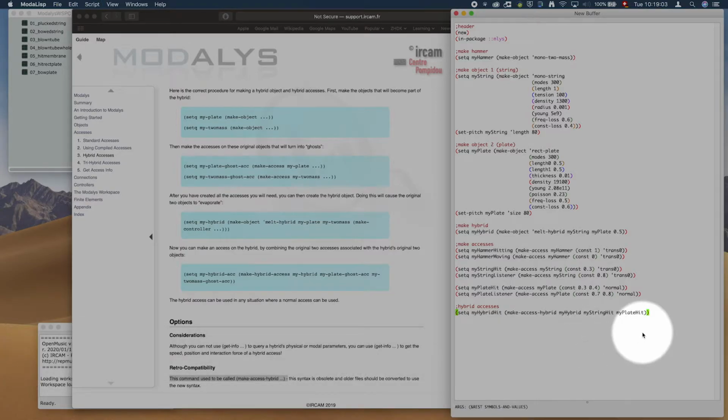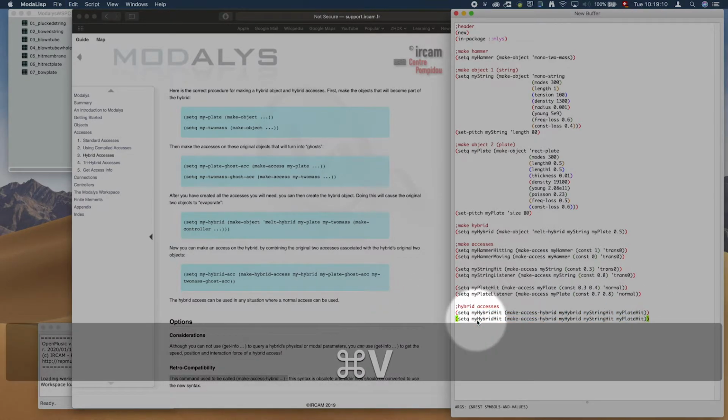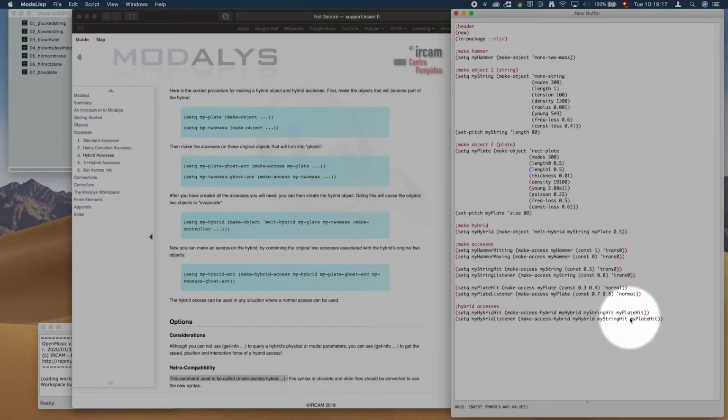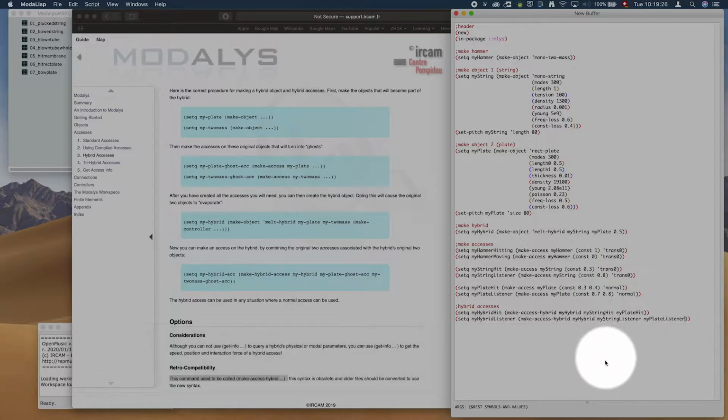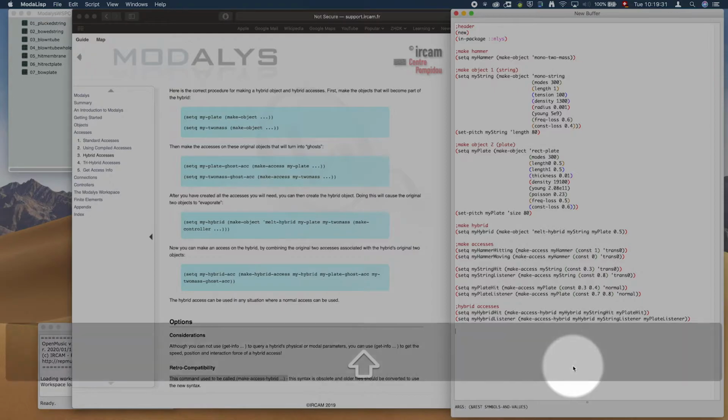I don't understand what has happened. So now it's okay. So let's do the second one like that. So I'm gonna just copy and change the names. So my hybrid listener is gonna be here, and it's gonna be on my hybrid a mix between my string listener and my plate listener. There we go. Okay, we can move over to make the connections.